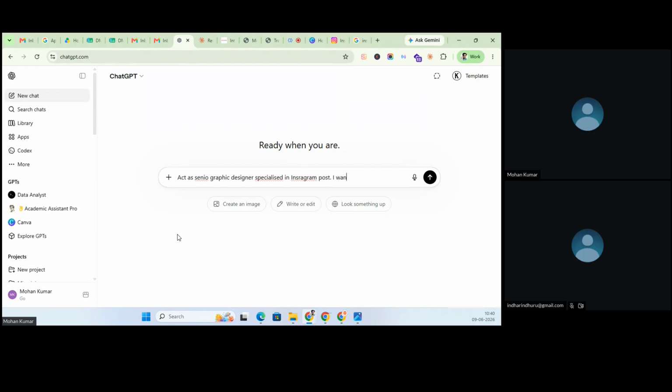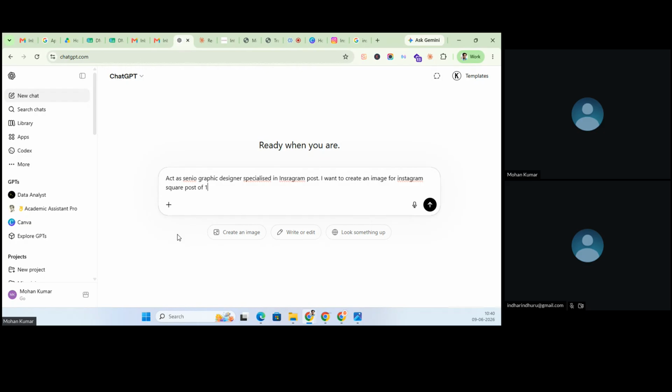My requirement: I want to create an image for an Instagram square post of 1080 by 1080 pixels, attracting job seekers. Do I need to give a location or what? Or look, not location. Attracting job seekers. One second.